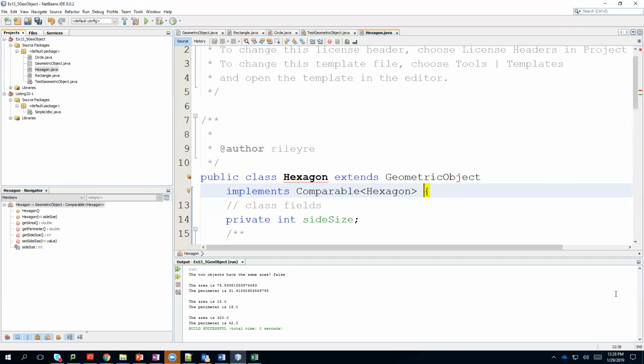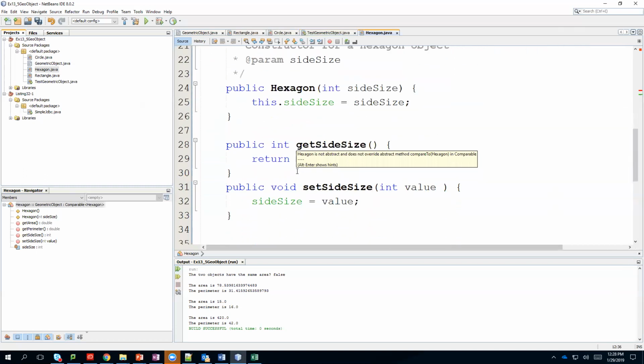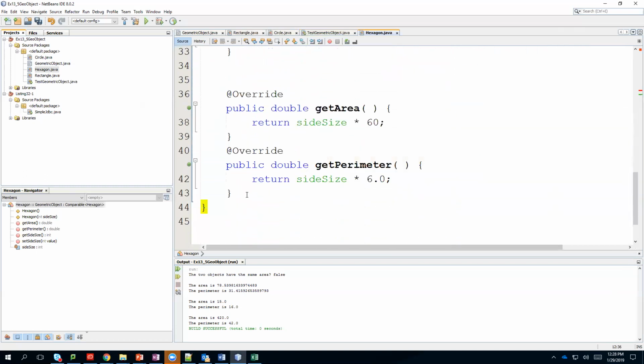But right away, it gave me an error. So what's the error I've got? "Not abstract and does not override abstract method compareTo." So now we are getting that abstract method coming from the interface. Still an abstract method, we have to implement it. So let's go implement it. I'm going to go down to the bottom of our code, and I'll do another @Override. And we want to implement the compareTo. The compareTo method expects to return an integer.